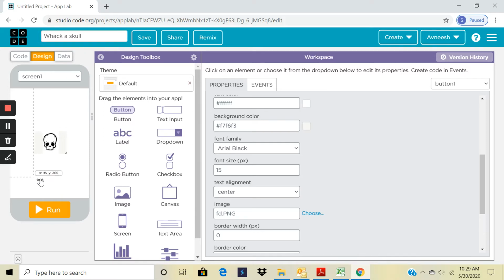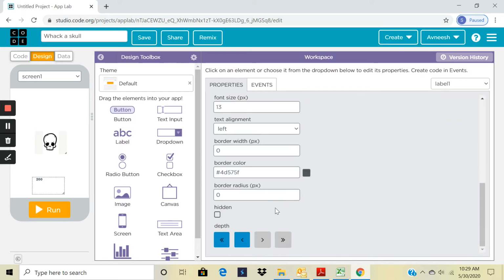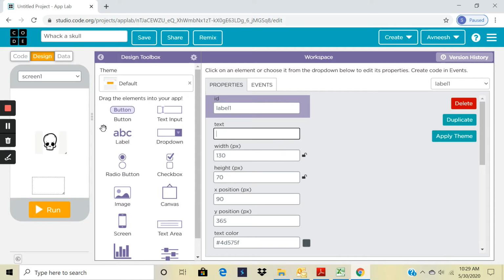First of all, we're going to start with the score, and I'm going to get this label. I'm going to remove the text and write 100 over here, or 200, anything. I'm going to increase its font size. Yeah, that's good.